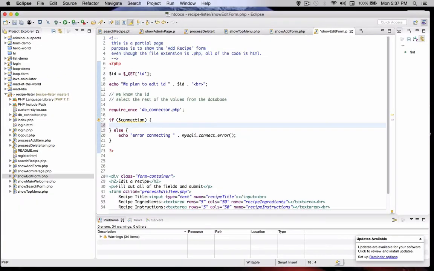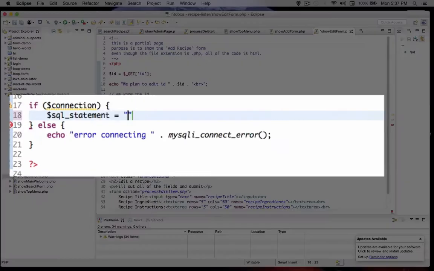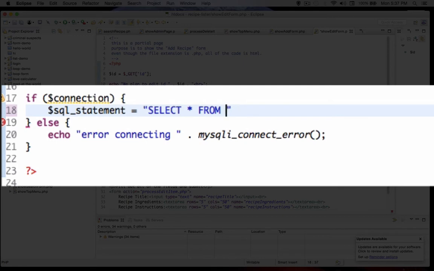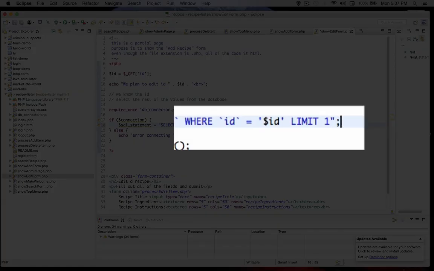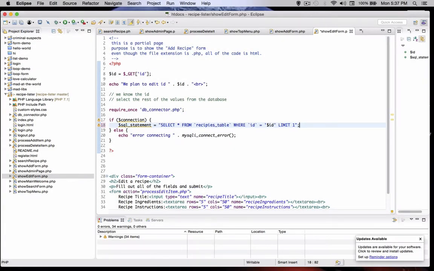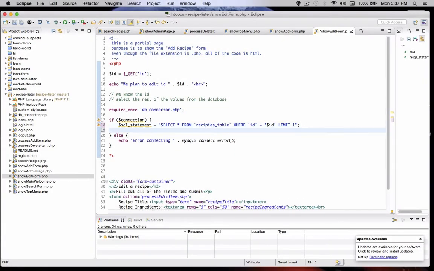So far, so good. Now that we've got a connection, we're trying to get some results from a SQL query. So let's write a query. We want to grab all of the recipes that have the ID number of ID. That looks like it'll grab the items we need. Now I only want to get one of these, so I'm going to say limit 1. There probably will never be more than one, but just in case, this will tell it to only receive one item.